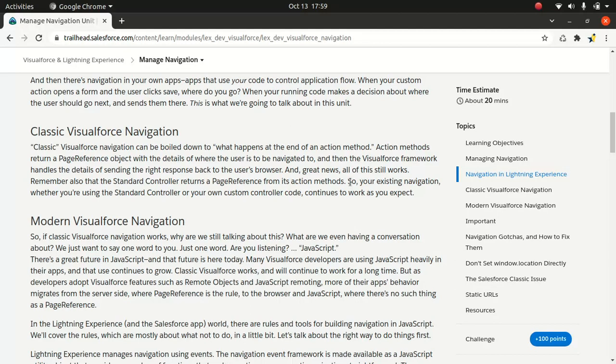So everything has to do with the page reference, which actually decides where the user wants to be navigated to. For instance, if they wanted to go to an account or a contact. So that's one of the classic Visual Force page navigation.